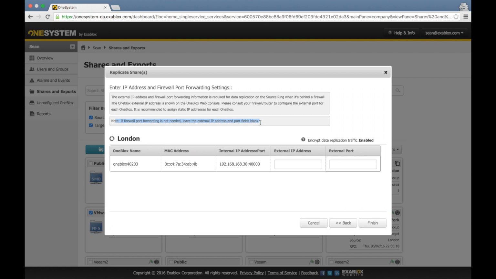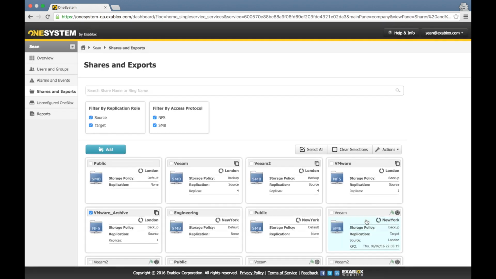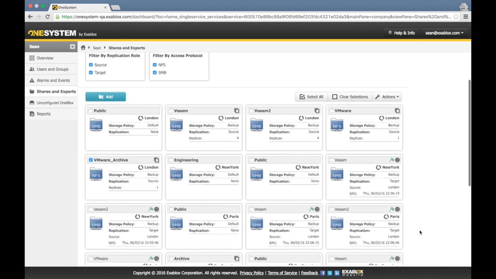If you're not going over a wide area network or a different network that needs a separate subnet, you can actually just leave everything blank, and each of the 2 clusters will find themselves, as is the case in my demonstration here. Both clusters are on the same network, so I go ahead and click Finish, and now I'm done. It's literally that easy to determine which share you'd like to replicate to a given target.